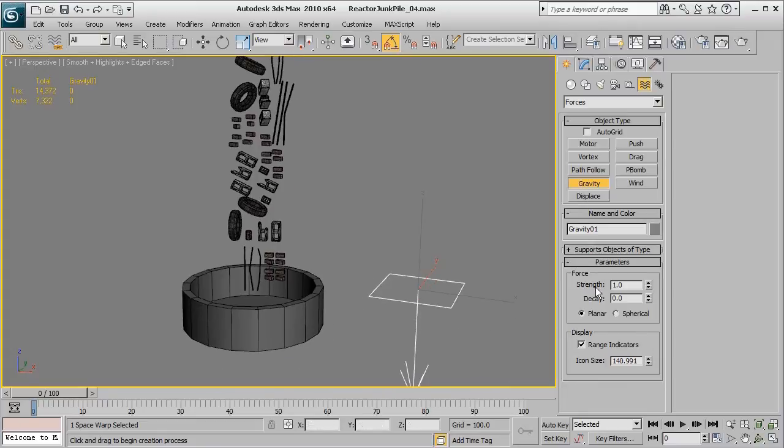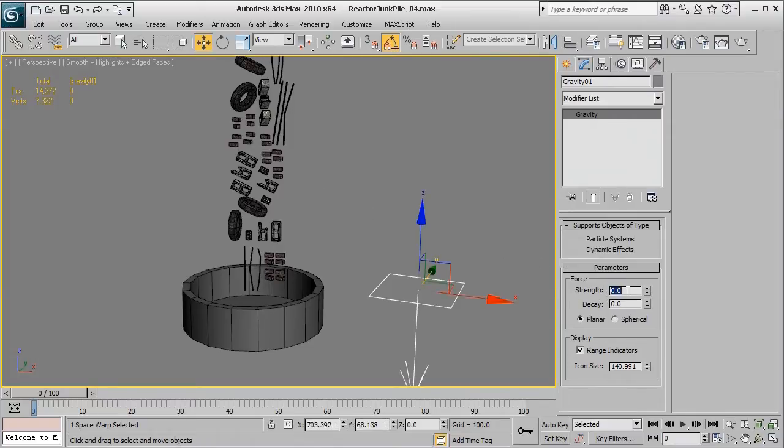Now the actual strength of the gravity force is going to determine just how strong that gravitational field is. So by default, I'll set the strength on this to about 20. You're going to get different results whether you have a very low strength of gravity or a very high strength of gravity. So feel free to play around with some of the values when you run your simulation and find out which one is going to give you the best results for you.